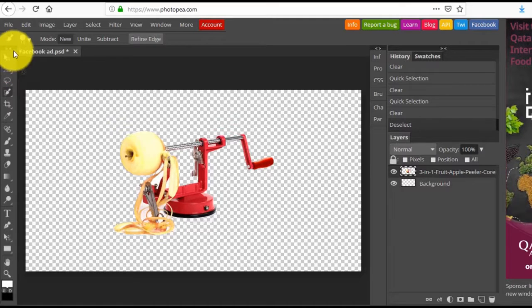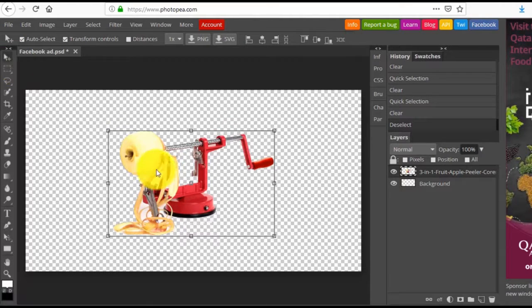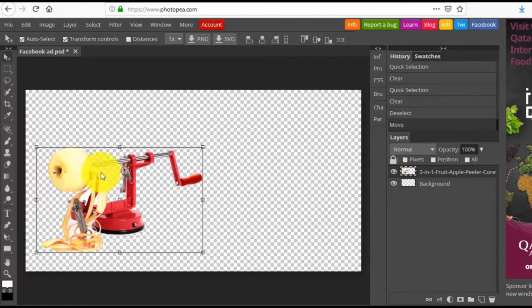I'm going to move it to the side. You click in here and you simply move it. If you don't see these points that allow you to scale your photo, you just have to check this box in here and they will appear. Okay, so now I have my Apple Peeler without a background.